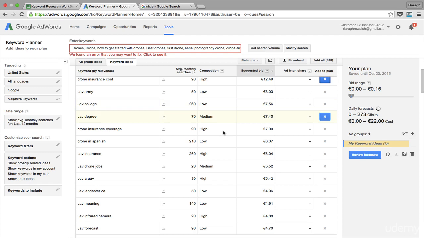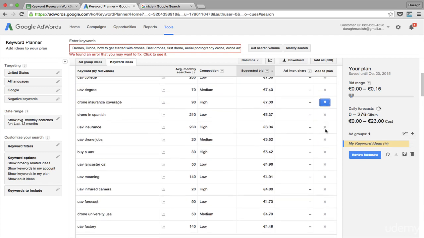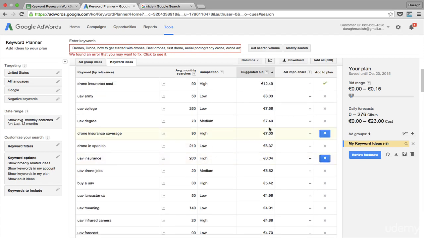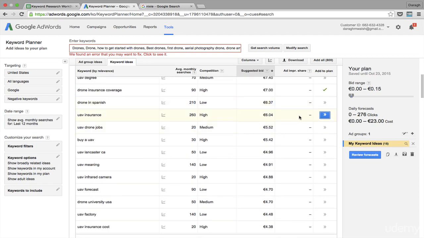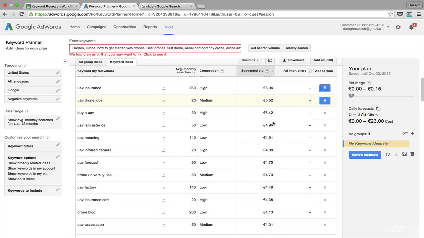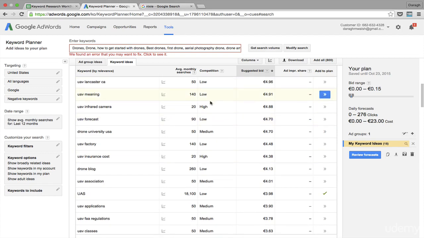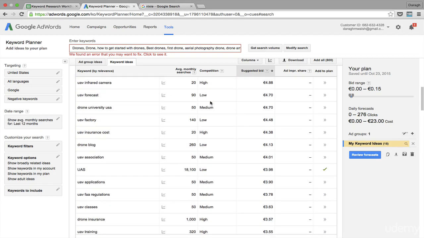Drone insurance coverage. So there's another keyword that's related to that. Drone UAV insurance, similar term as well, actually has higher searches per month and a much lower cost. So if I were these guys, I'd be paying for this term because I get more searches for less money. UAV insurance as well. There we go, even higher. Let's keep moving down. UAV insurance cost. Let's see. UAS. Drone insurance.